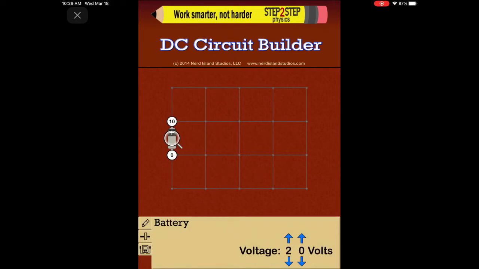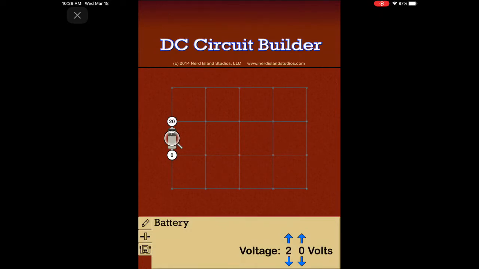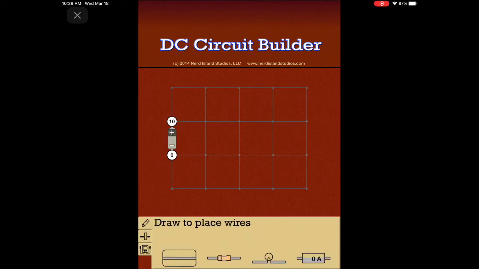I can make it 10, I can make it 20 by using these arrows. So you see it was 10, now it's 20. Now it's 30, I can make it 35, and so on. I'm just going to leave it at 10 for right now. That should be a pretty good number, okay? Then I can go back, and you see the little pencil there. I'm going to select that one, and that allows me to place different components.